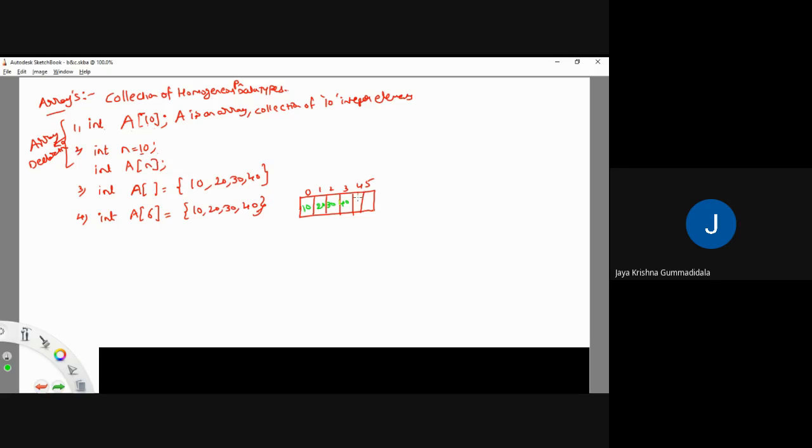Then what are the values in the remaining positions? It is going to place the default values. What are those default values? The default value of integer, 0 and 0 is going to be placed. So this is the general structure of an array.